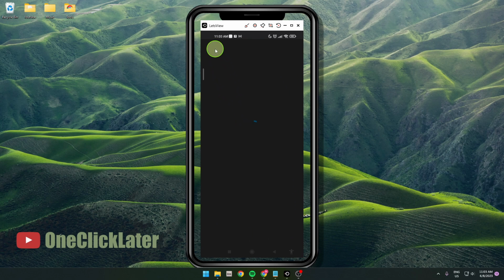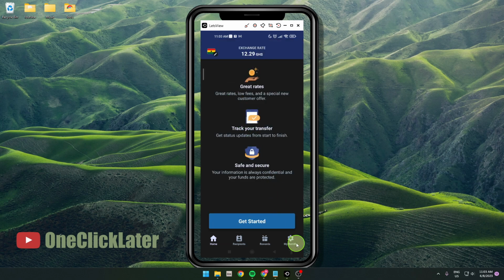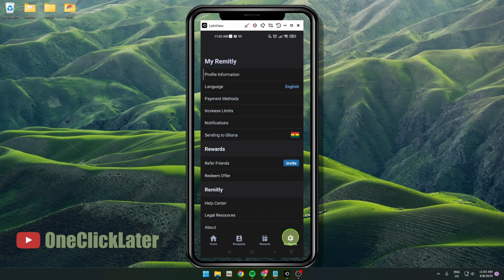In the top left corner, you will see this flag. It represents your country, where you want to send the money. Or you can click on this widget here, go to settings, and here you can change the country as well. So I'm gonna click on it.